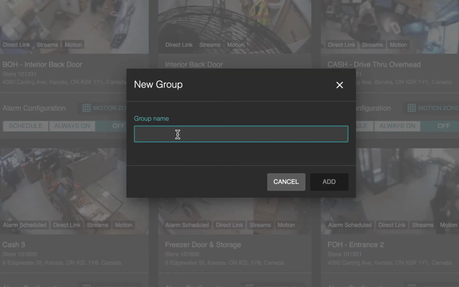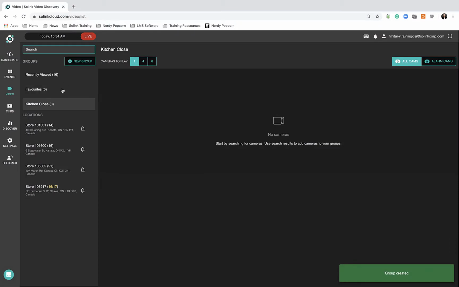Now camera groups are interesting because they can be used in a number of different ways. Now for this example, I'll create a camera group that is labeled kitchen close. And the reason I'm creating that group is that I'd like to see cameras stored in one central location of all my kitchen areas so that I can audit that my employees are properly conducting kitchen closing duties and also that they're closing the kitchen on time. Now the next step will be to select a location.